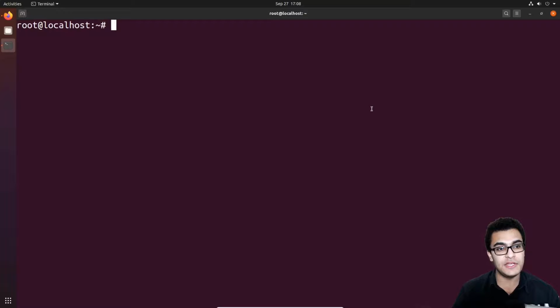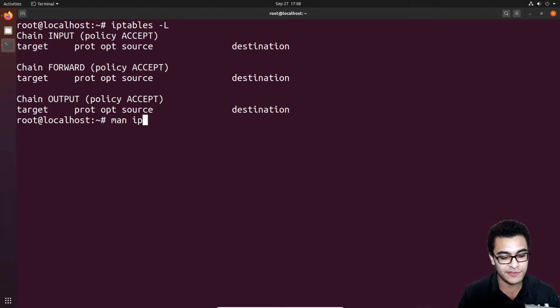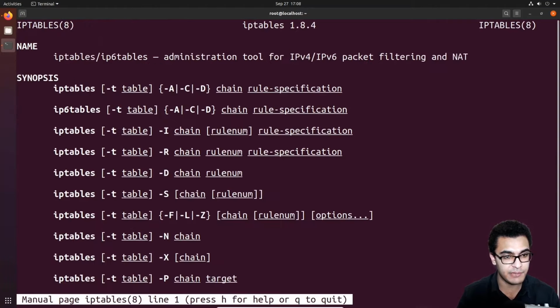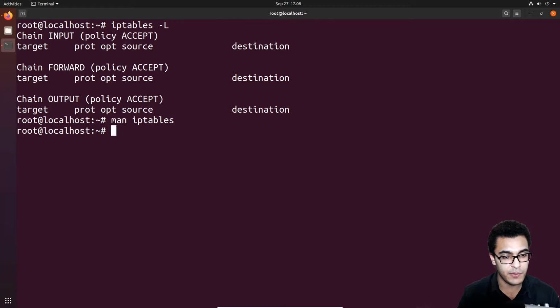To list out the default tables, or all the tables, we simply type in iptables and the capital L option. By the way, you can access all the documentation using the man pages here. So if we type in iptables -L, this will give us all the various chains for the particular table that we are using. By default, with iptables, the table that will be used is going to be the filter table, and it will not use the NAT or the mangle table.